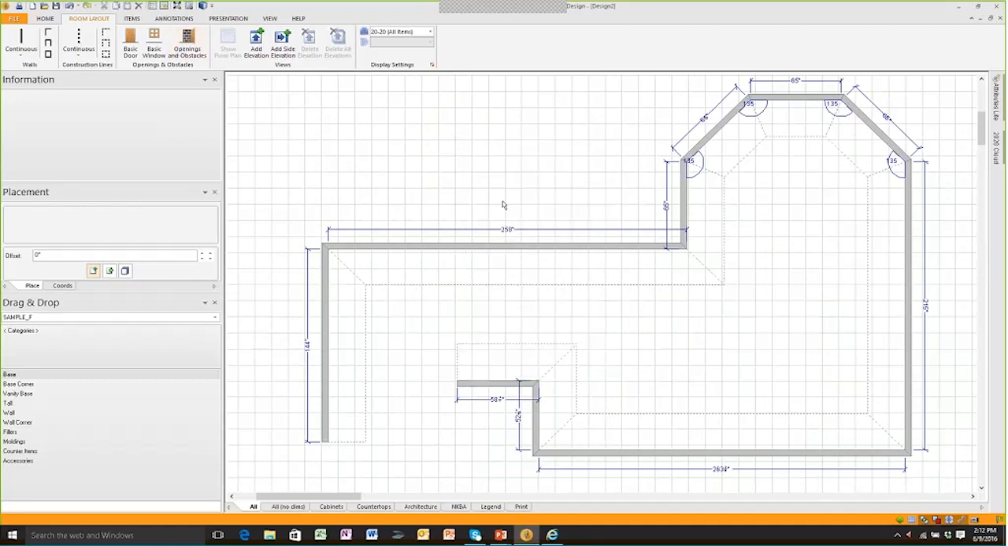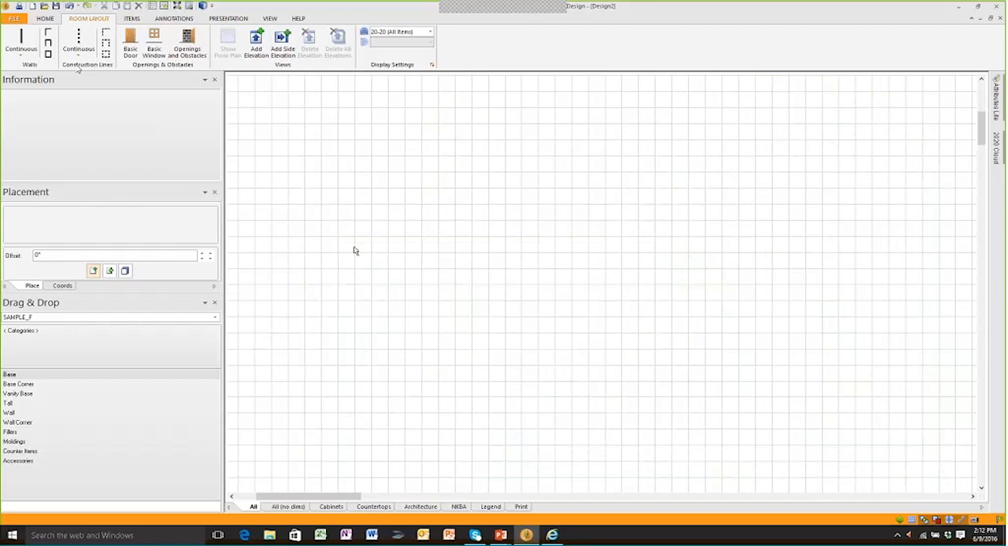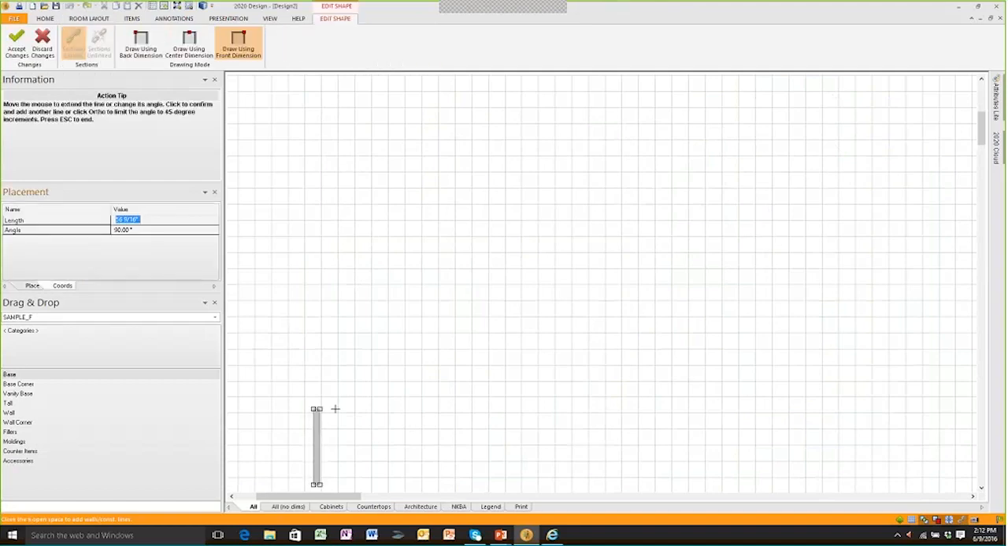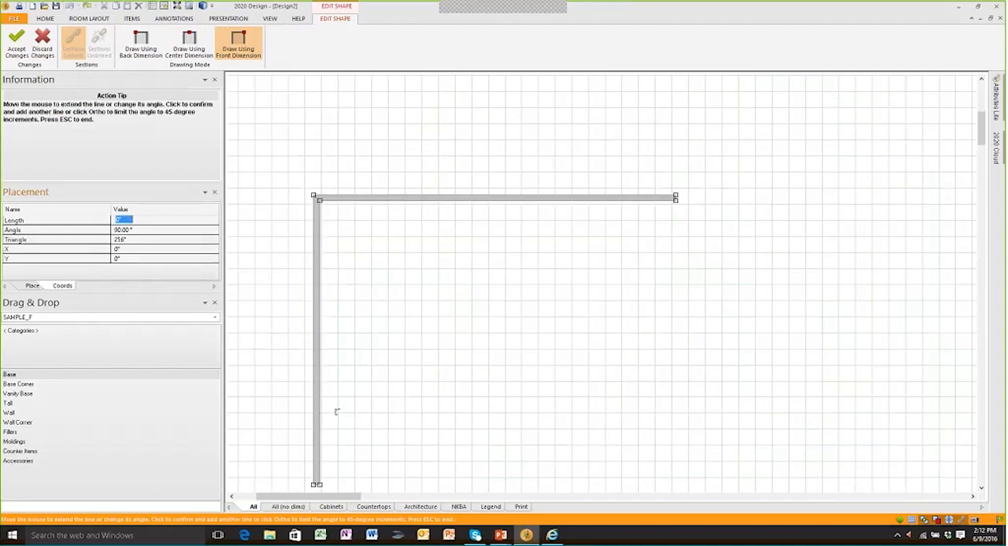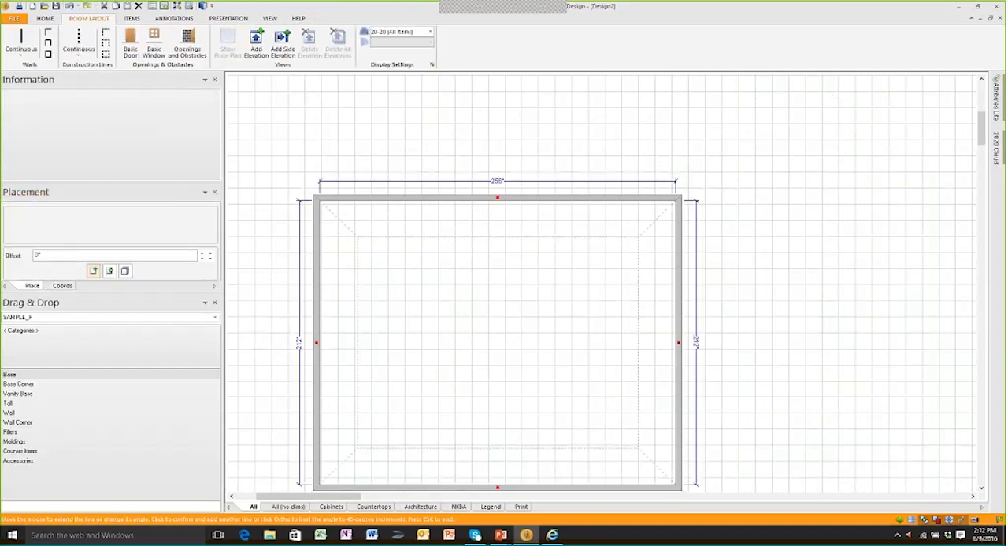Now let's go back. I'm actually going to get rid of this kitchen. Let's do something a little more basic. Let's go back and draw a couple walls real quick. So I'm going to click down here, and I'm going to type in, let's say that this is 212 by 256 by 212 by 256. I'm just going to make a rectangle.